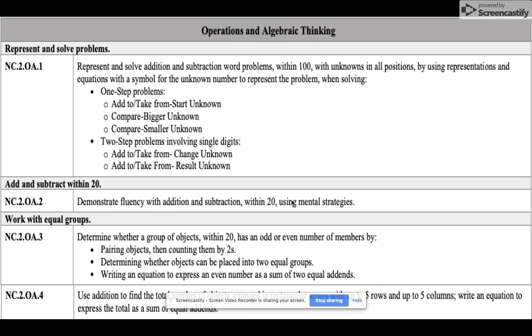In step 1, we ask, what is the intent of the content standard? And what is the content standard saying that the student must know and be able to do? In this example, we're going to work within the math domain of operations and algebraic thinking, and within the standards of representing and solving problems and adding and subtracting within 20.